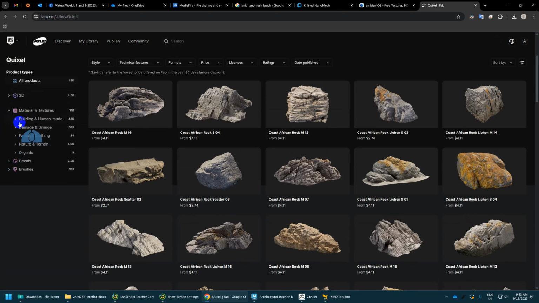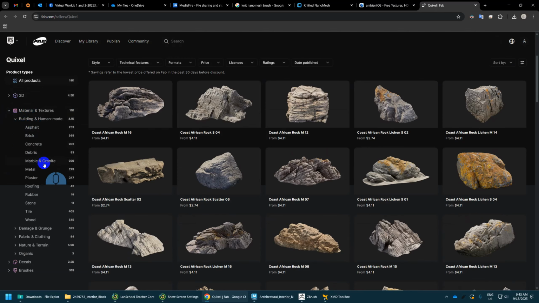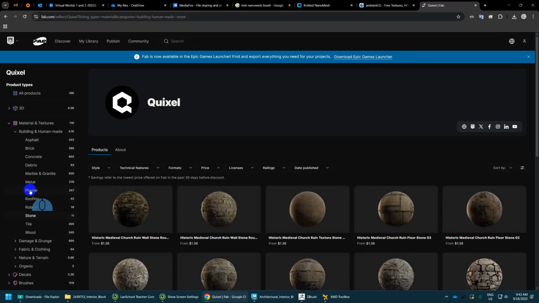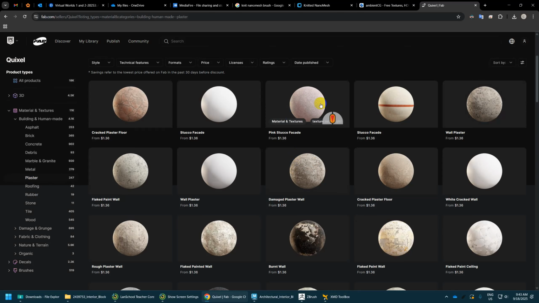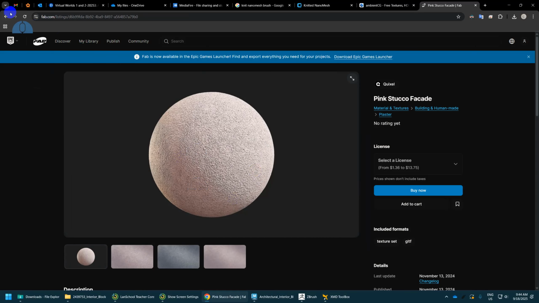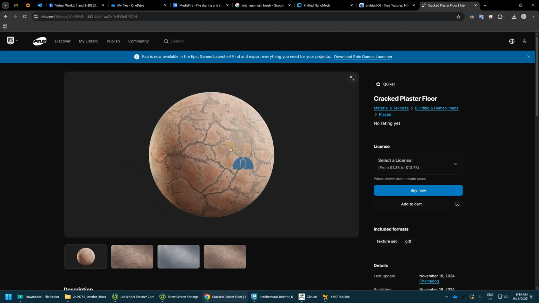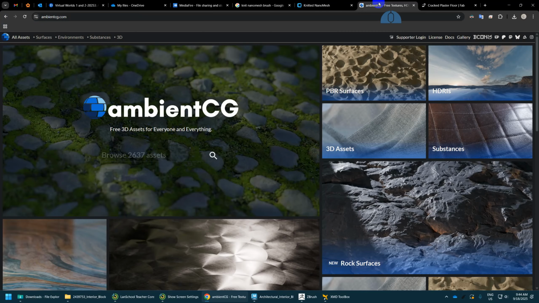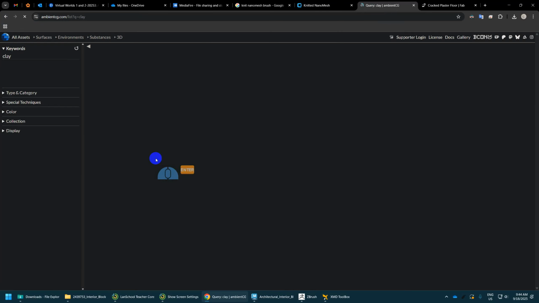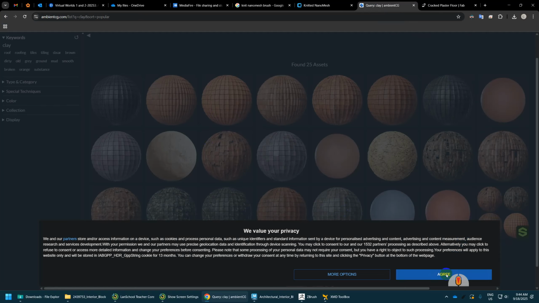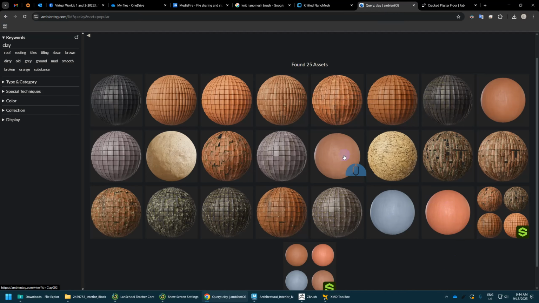So yeah, if you go to materials and textures, you can go to building and human made, maybe like stone or plaster, right? So I like to look for, let's say this kind of texture, stucco is kind of interesting, or cracked plaster. But again, MCG is fully free. So I'll just maybe try clay and see what's in there. Also very, very high quality materials.